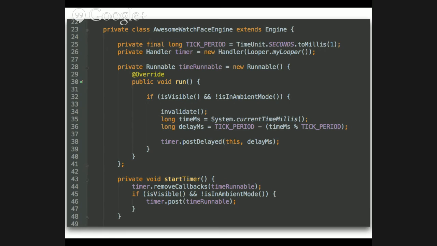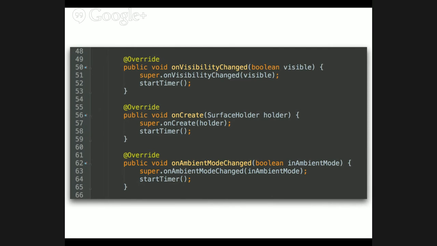It's up to you. And there's one method, which is basically the core of everything. First, we remove the callbacks, our old callbacks, and we post that time runnable. But again, only if it's visible and not in ambient mode. That's it. So from my code here, the only method you need to call is startTimer. But you're probably asking yourself when to call it. There are 3 different callbacks where this method should be called. First is onVisibilityChanged. So, okay, you don't care if the watch is visible or not, because you're checking that already in here. Then onCreate, of course, when the engine is created, and when ambient mode is changed.